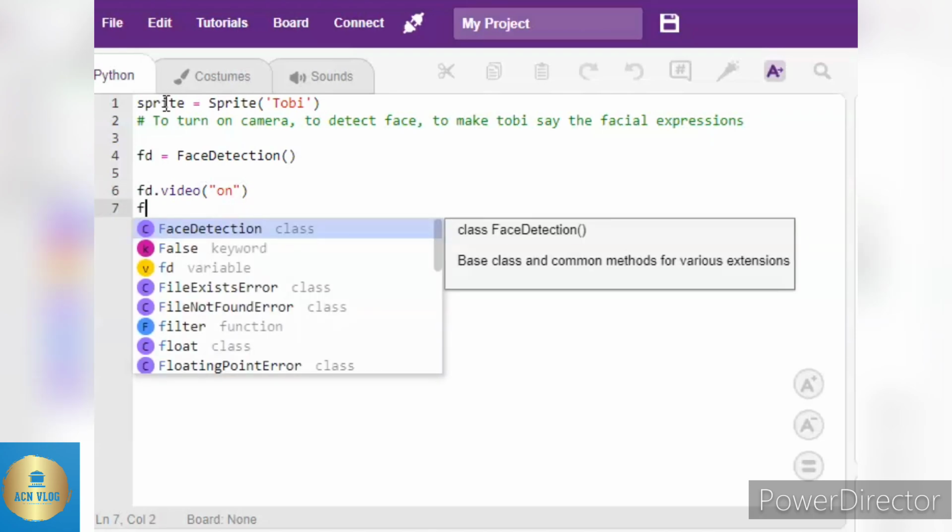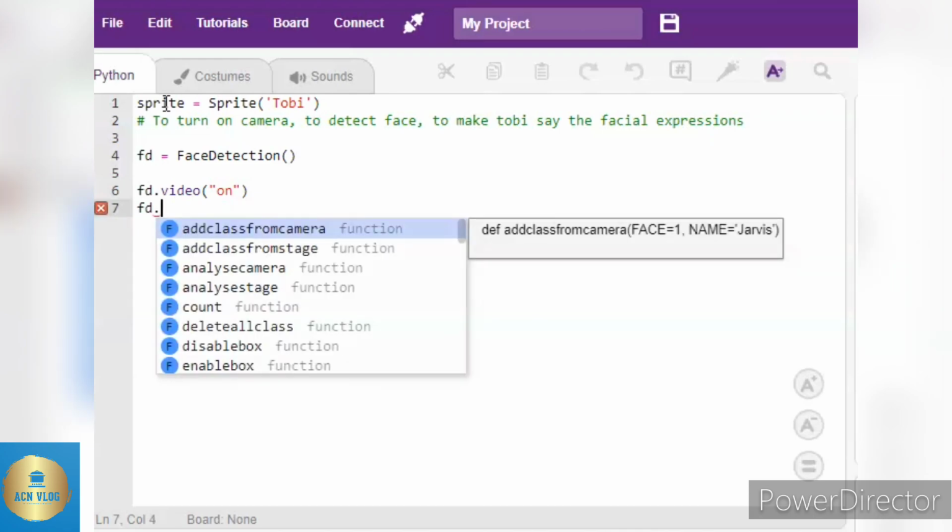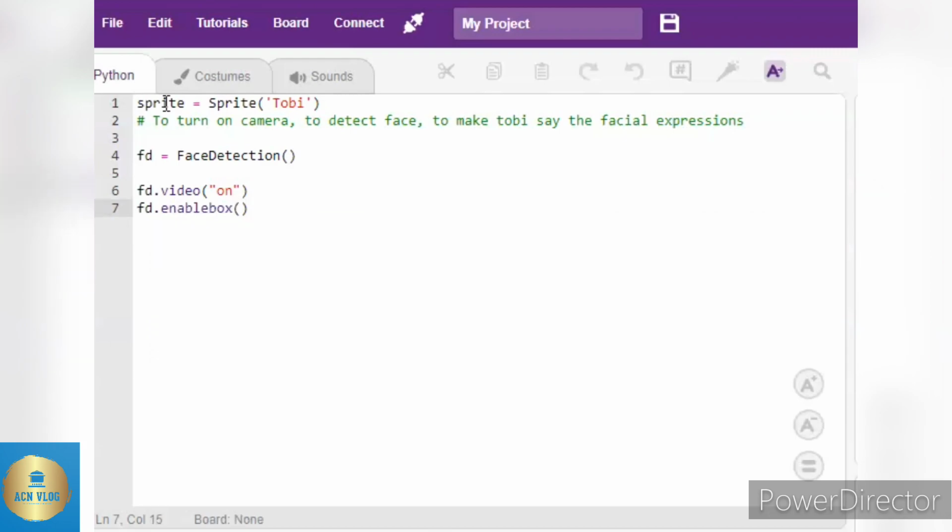Next, it has to detect the face, right? So for that, which function are we going to use? ft.enableBox. This is the bounding box we are going to use to detect the face. In a square it comes on the screen when the face is detected. That is the bounding box we are using, to enable the bounding box.